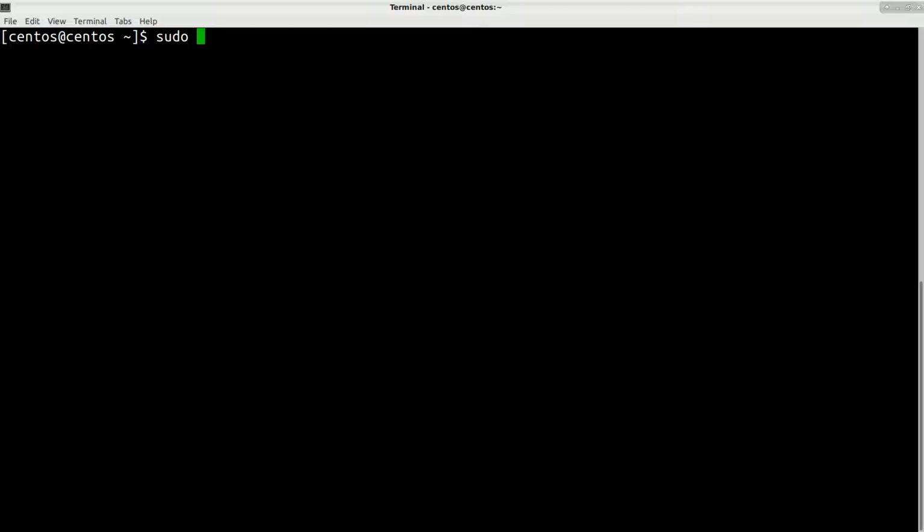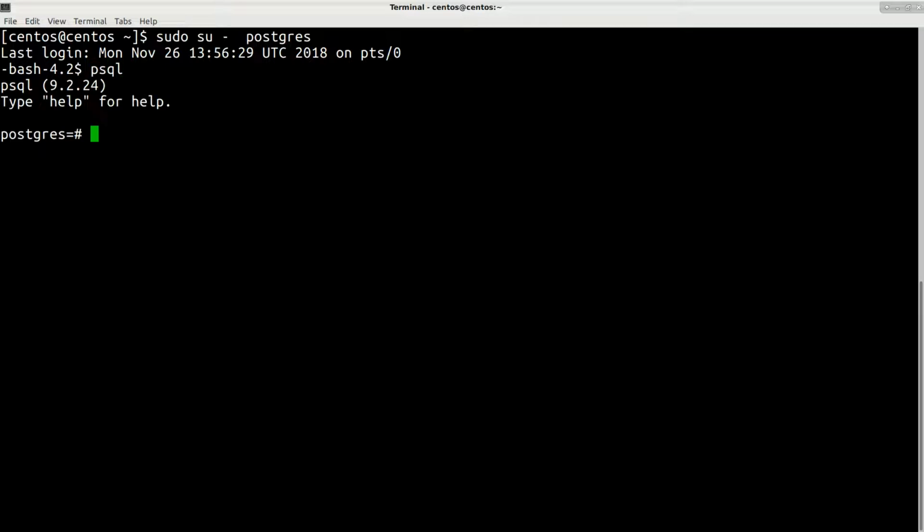For that, I'll just log into the Postgres database shell. Let's do that by using this command: sudo su - postgres. This is the default username for the database, and now I can log into the shell by using psql, and this is the shell.